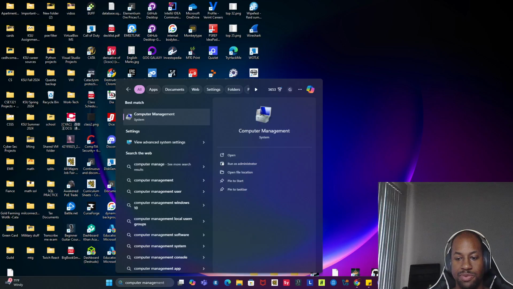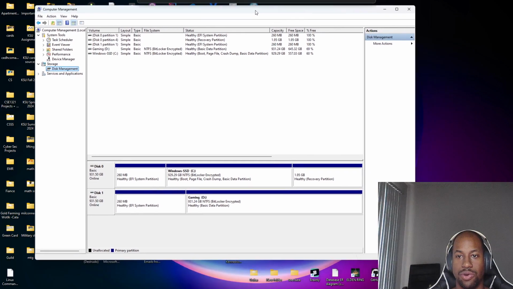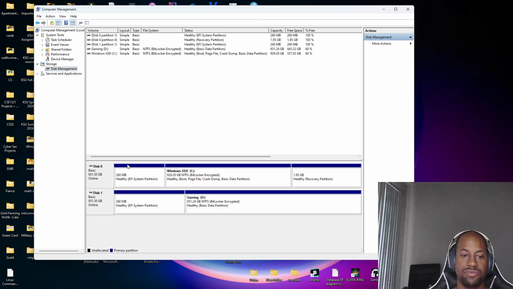Open computer management. And once you do that, you want to go down into storage and disk management. And here you'll see all the disks that you have on your machine. As you see on mine, I have a disk 0 and a disk 1. Disk 1 has 2 partitions, disk 0 has 3 partitions.